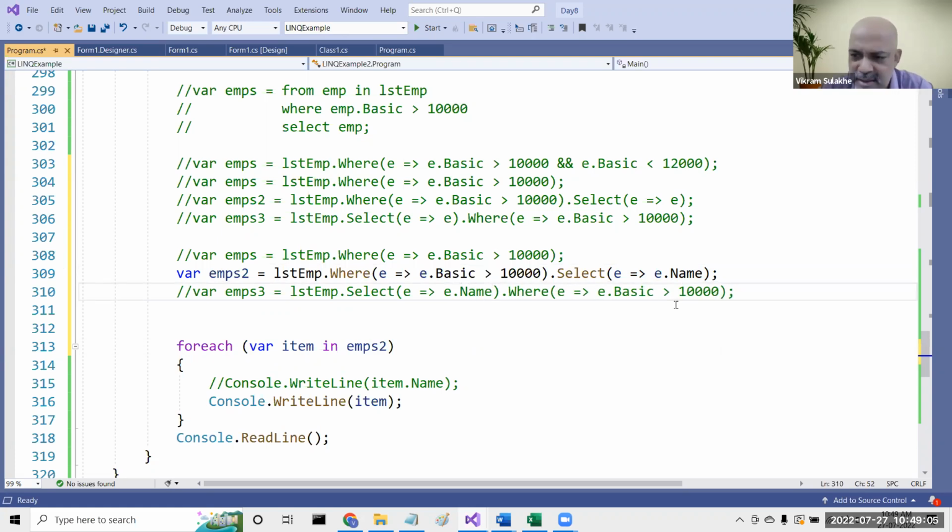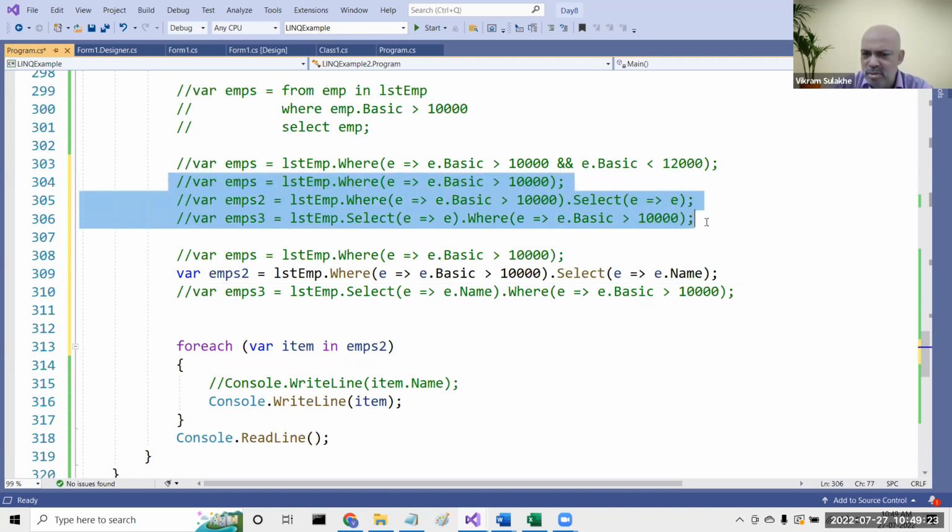What if I did the same thing here? Are line number 309 and line number 310 the same now? Earlier we saw that they were similar, but now is it the same? After fetching an IEnumerable of string, it won't be able to fetch an IEnumerable of employee.